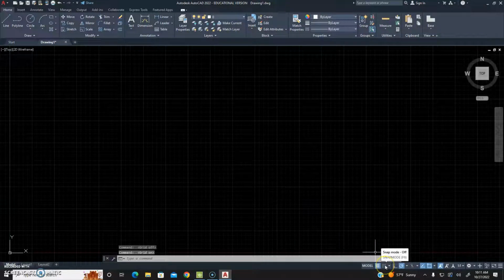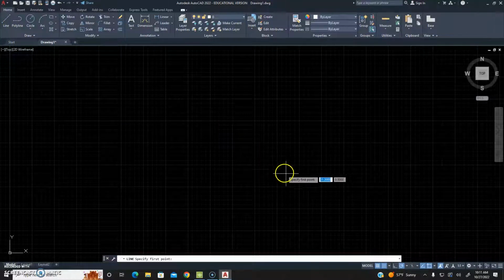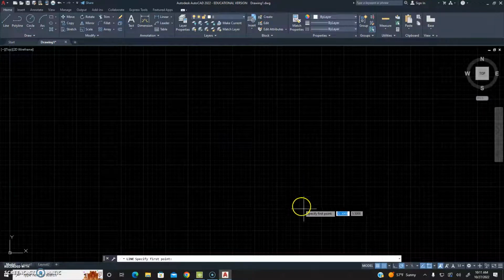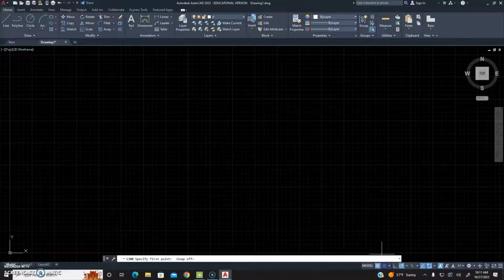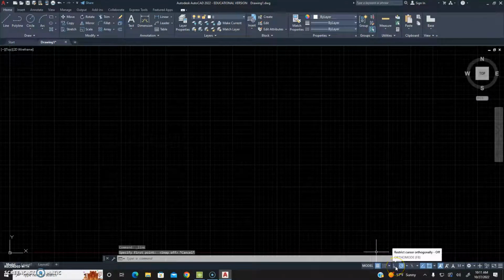Moving down the line, we have snap mode. I almost never use that. That will actually make your cursor click to things when you're trying to lay down stuff. So you can see as I'm trying to draw a line here, it's literally snapping to the grid. We don't want that at all. Ortho mode, that actually makes it so you can only draw a vertical or horizontal line, etc.